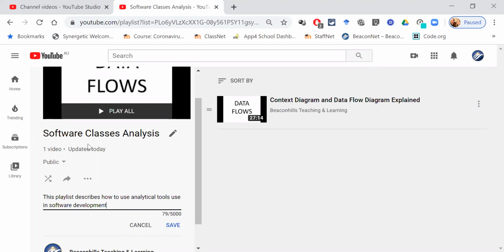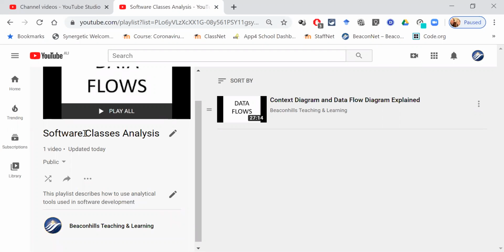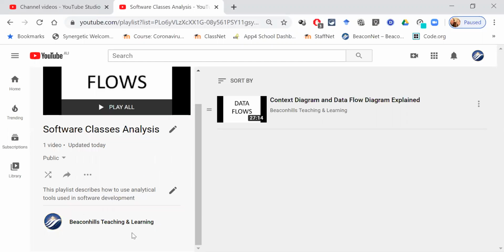So these are software classes analysis. This playlist describes how to use analytical tools used in software development. Make sure that you click Save, because you can change a description up here by clicking on the pencil, and you can change the title of the playlist, and here you can change and edit the description. So make sure if you make changes, you always click the Save button.